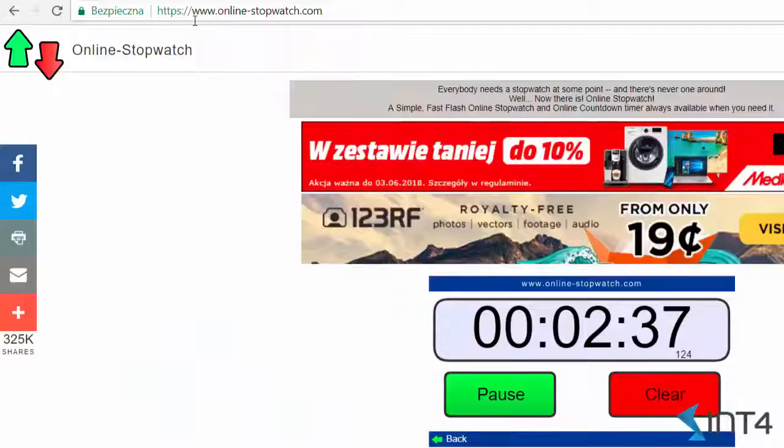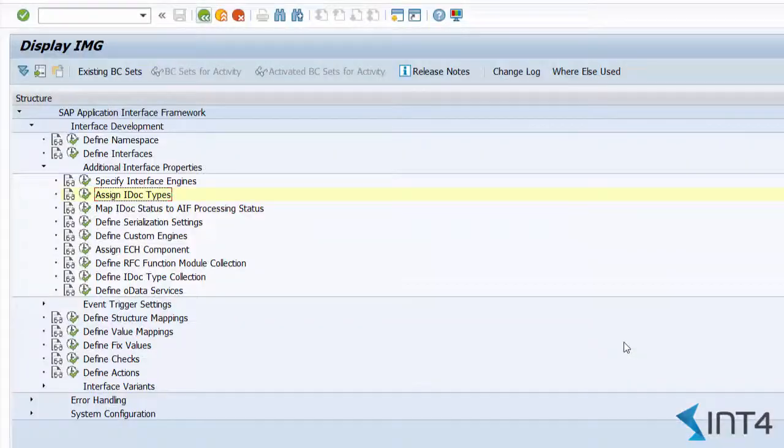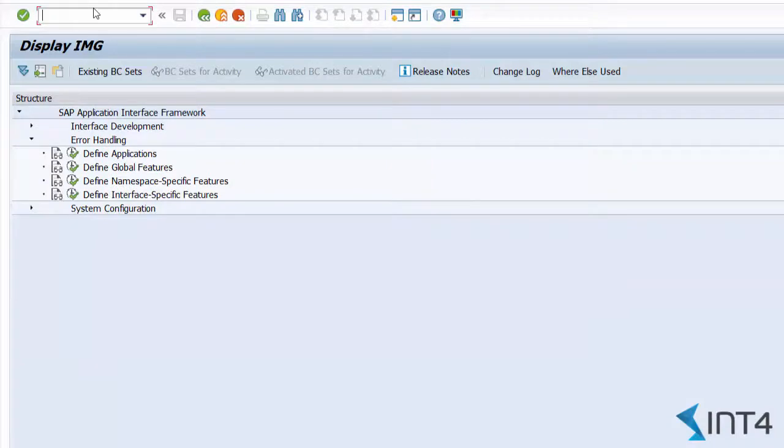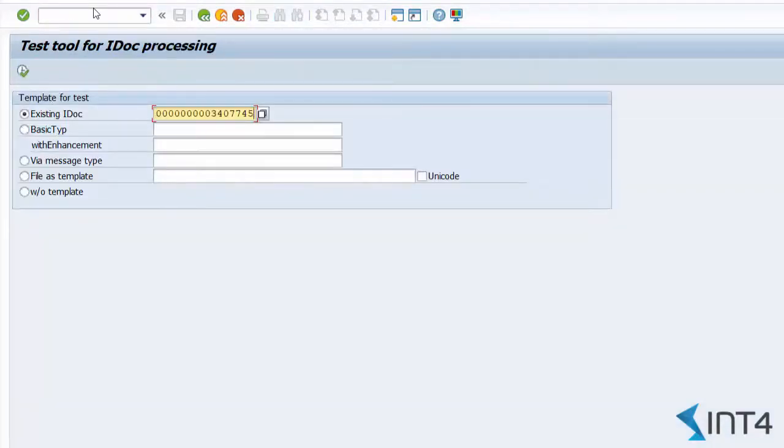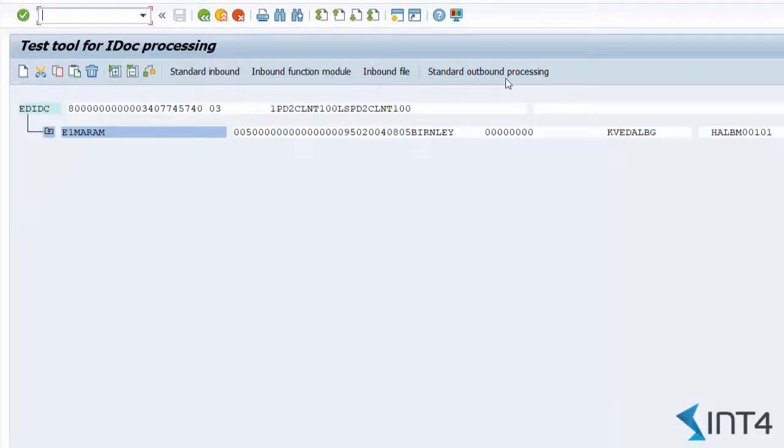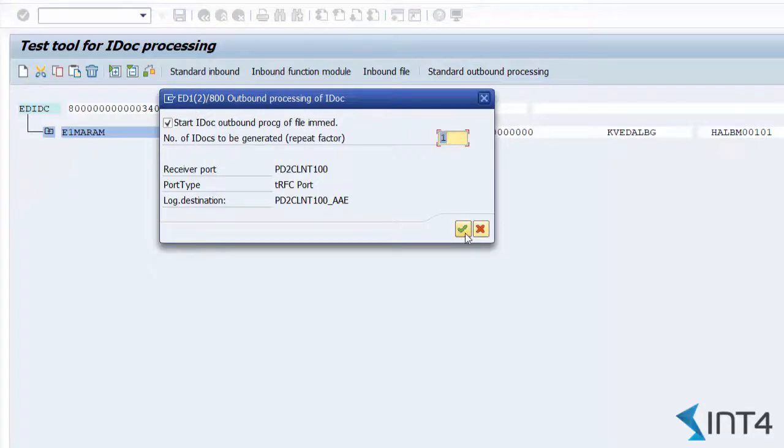Right now I can stop the timer and as you can see, we were able to do it within less than 3 minutes. Just to confirm that we will see all the new IDocs in SAP AIF, I will go to the WE19 transaction and I will reuse one of the existing IDocs in order to send it again.